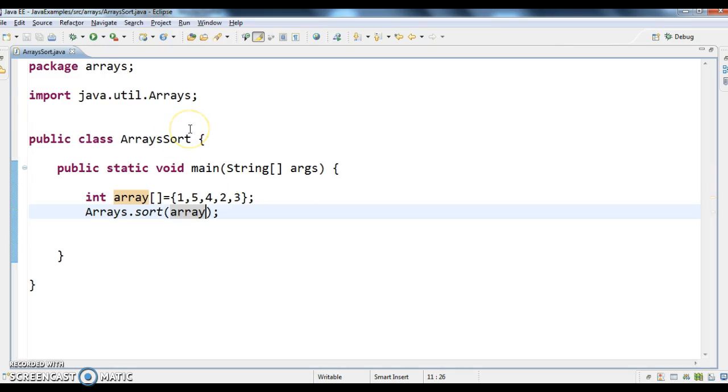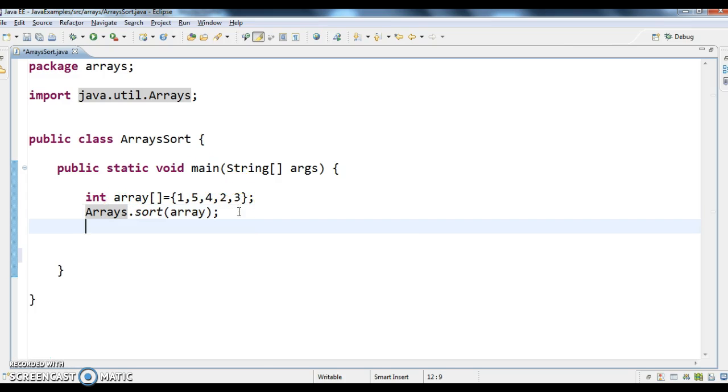The Arrays class is present in the java.util package. So this will sort this array and it will print the output 1, 2, 3, 4, 5.